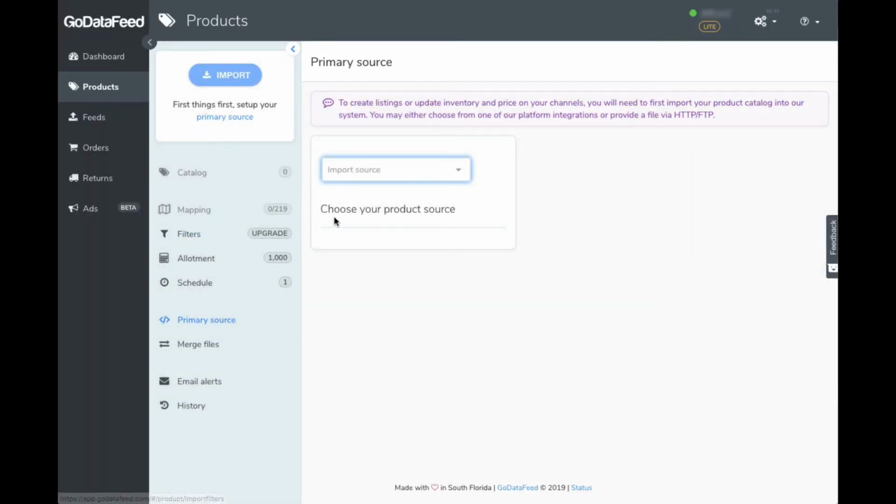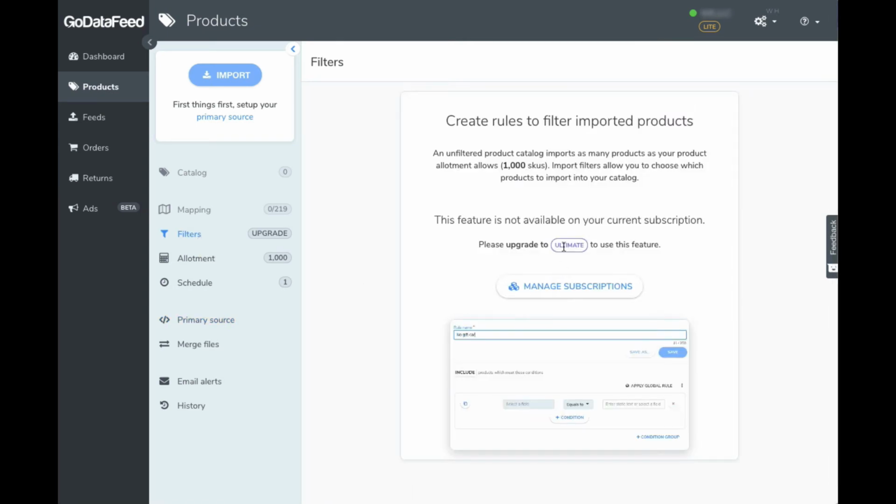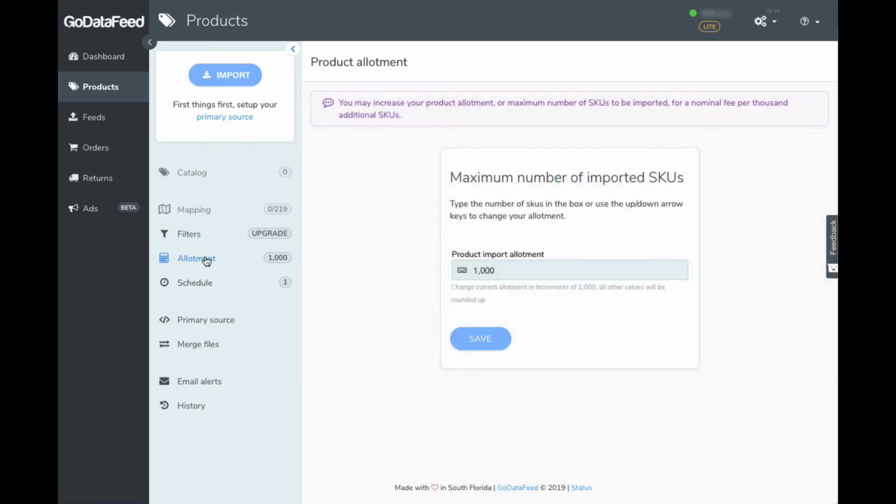Over here you have it. In order for me to do filters, I've got to upgrade to the Ultimate. Unfiltered product, as many products. Allotment import allows you to choose. This feature is not available on your current subscription. I have to upgrade to Ultimate. Ultimate, by the way, is the highest program. So you can't do any kind of filtering until you get their highest program. Okay, well, there's that.